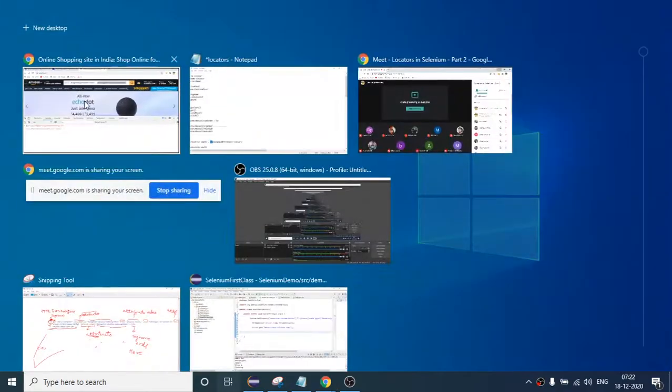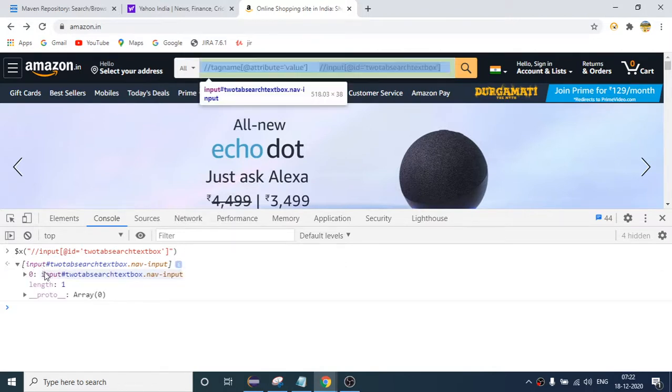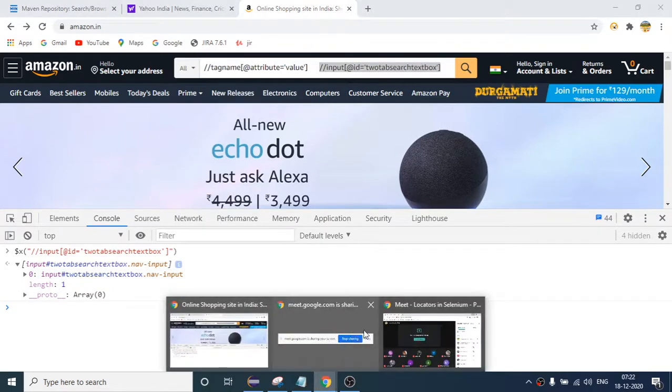Once you hit enter, expand this and place your mouse here. This is highlighting the entire text box, which means the XPath you have written is correct. So this is how you can check your XPath.